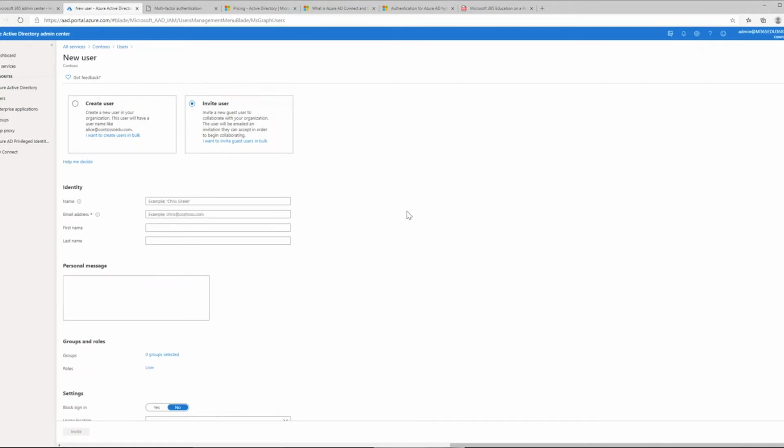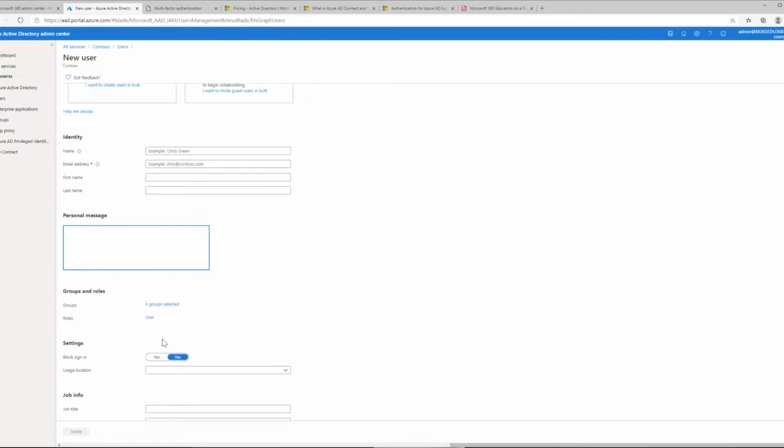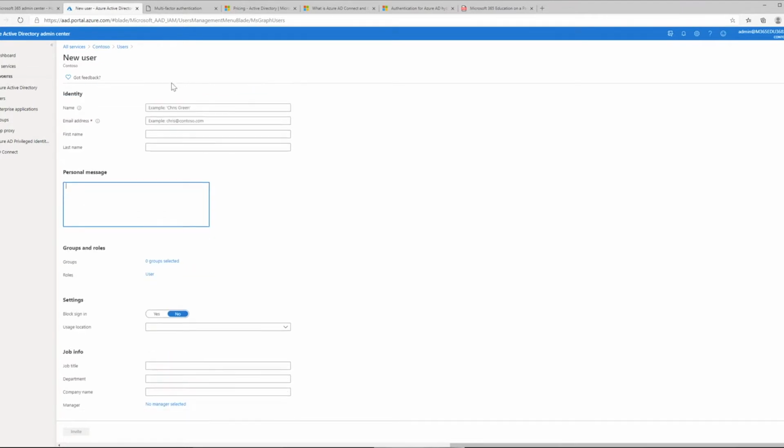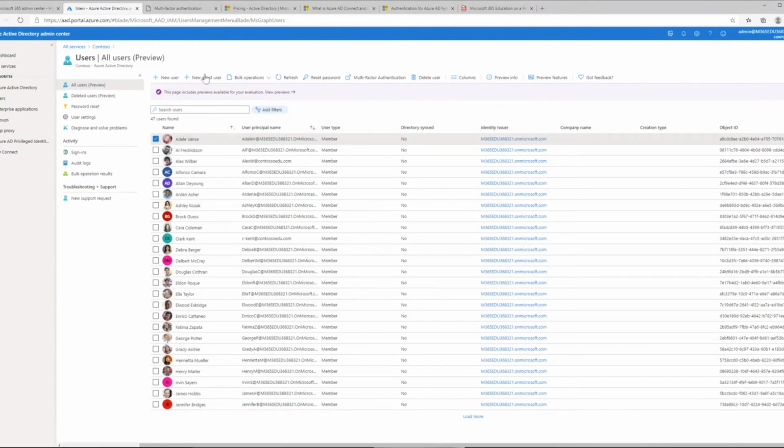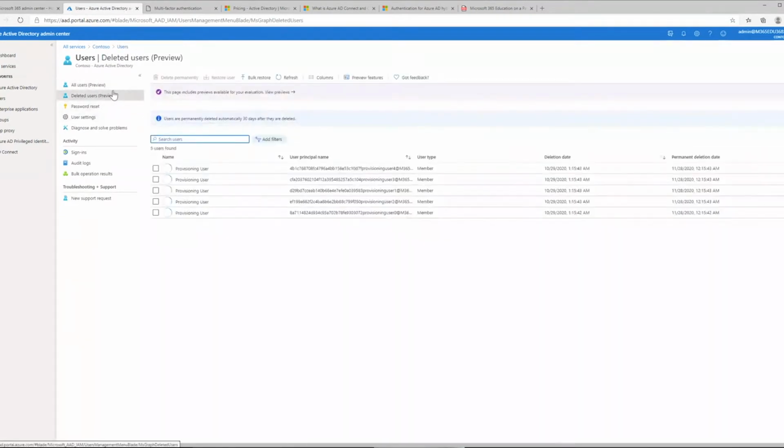You also have the ability to invite external users. You just put in their email address, their other information under identity, customize a message if you'd like, and you can even add them to specific roles or specific groups. You'll notice on the left-hand side, we also have deleted users. This is pretty self-explanatory. This is going to be where you can find users that were deleted and restore those users if you want to. You can also dive in and start clicking through and looking through the history or the audit logs to understand what accounts were deleted, who deleted them, and when they were deleted.